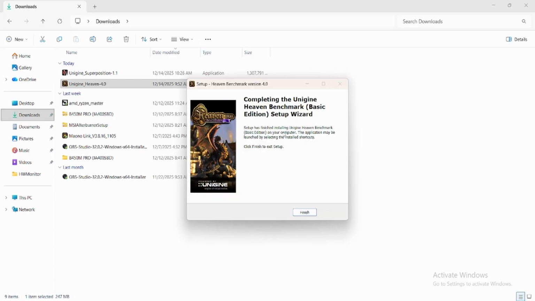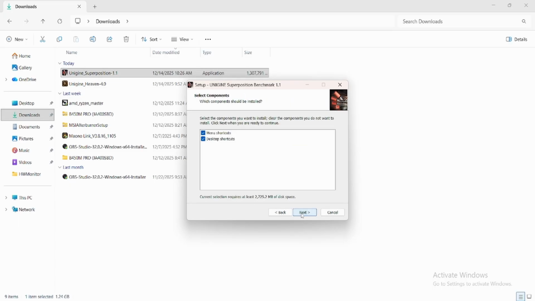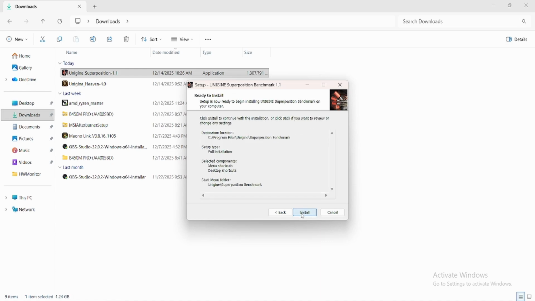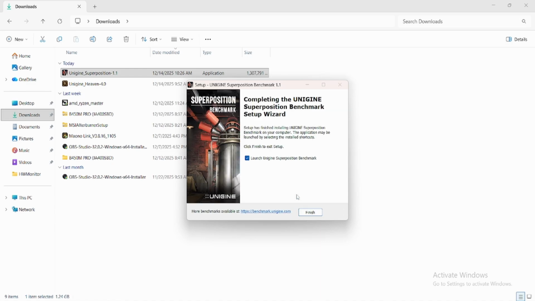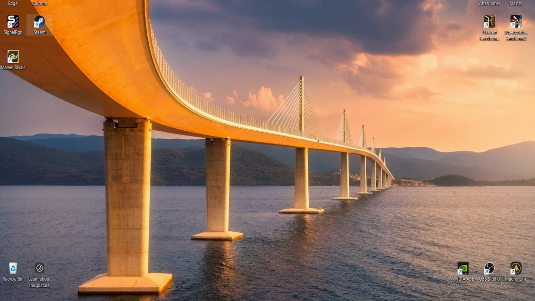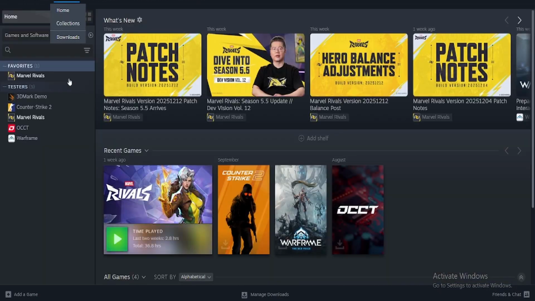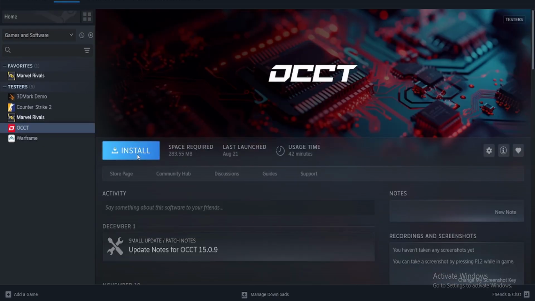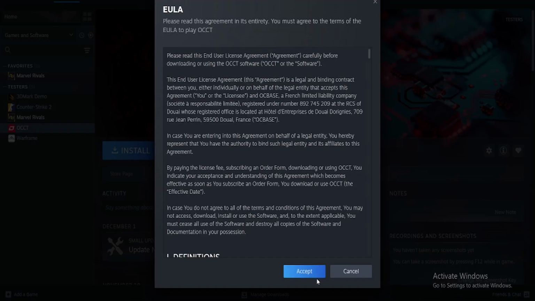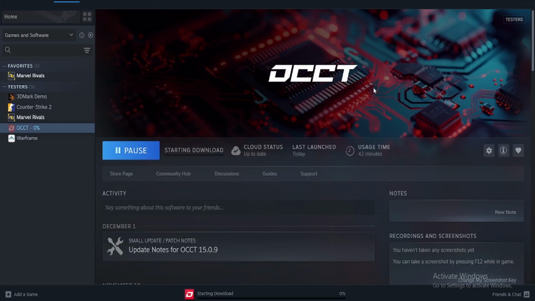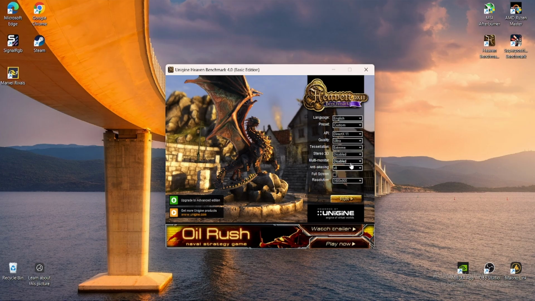Now, there is another thing that we're going to do before we start benchmarking these, and that is we're going to have to get a CPU benchmark. My personal favorite is on Steam for free. It's OCCT. So I'm going to get that one, and I'm going to show you guys how to use it. We install this, we accept all the agreements and everything. And this one is personally one of my favorites because you have so many options. But first, we're going to start the Heaven benchmark and do our GPU before CPU.